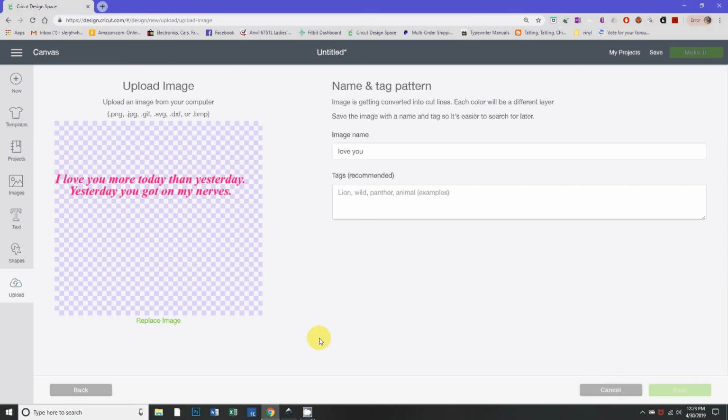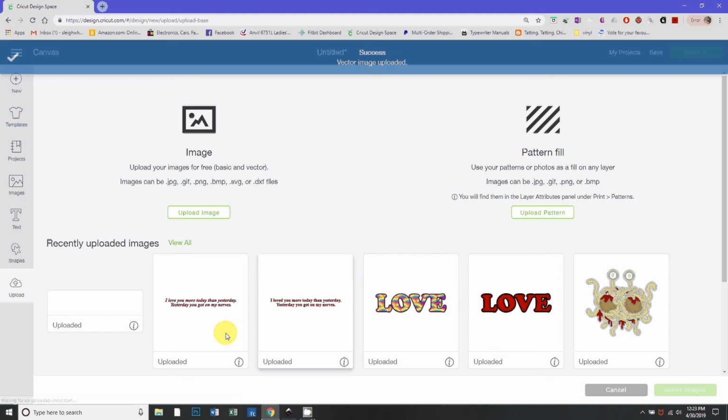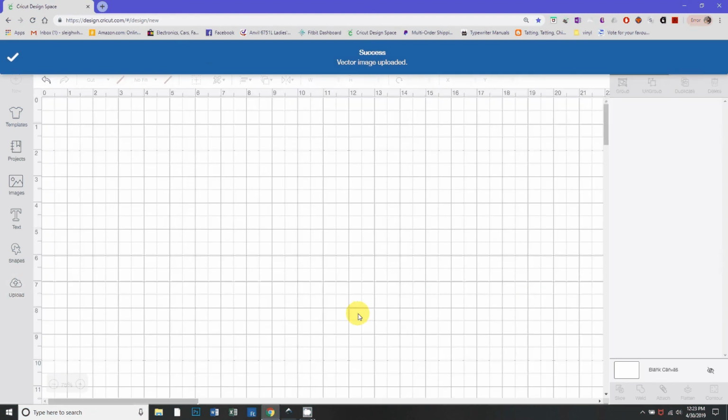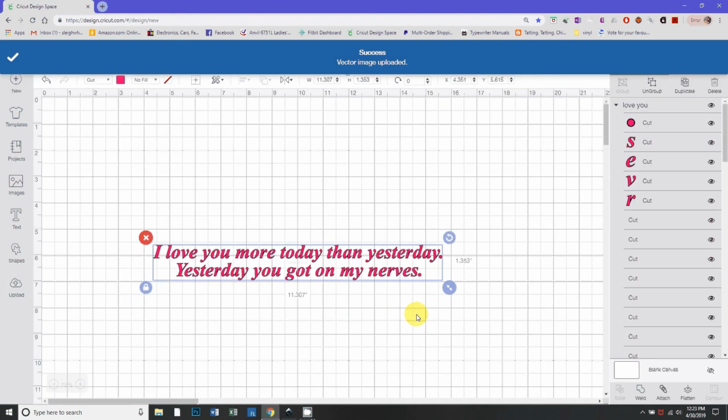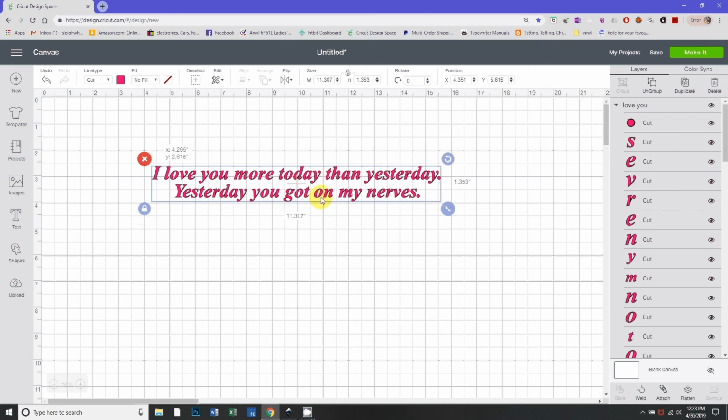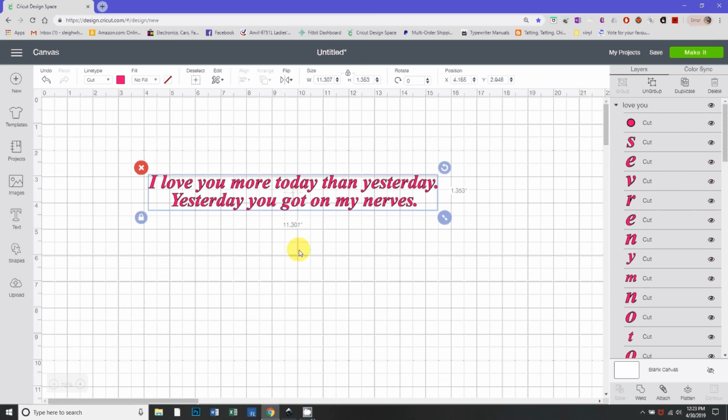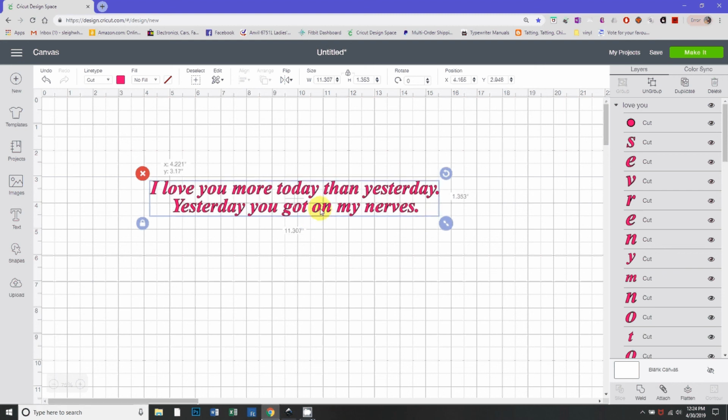Save. Insert images. Now it always brings stuff from Inkscape in as a group. You don't want to group stuff in Inkscape because it comes into Design Space in a strange way. Sometimes it'll mess up your spacing and your sizing, but Inkscape automatically puts anything that you've done in Inkscape in a group, and all you have to do is say ungroup.